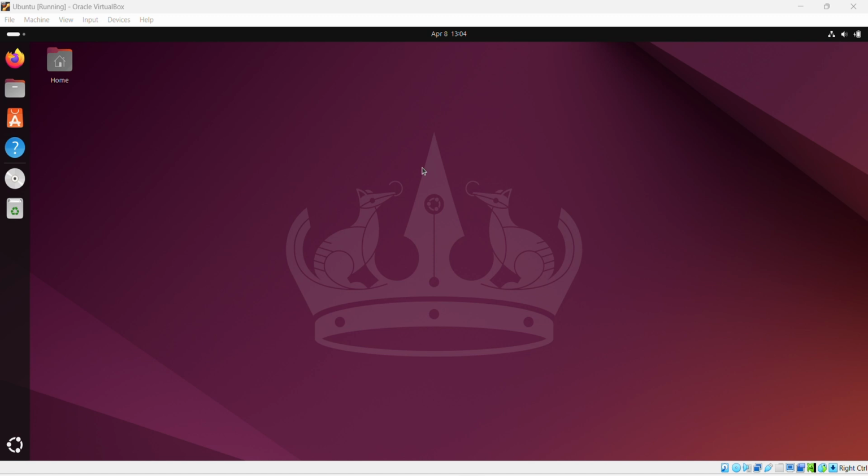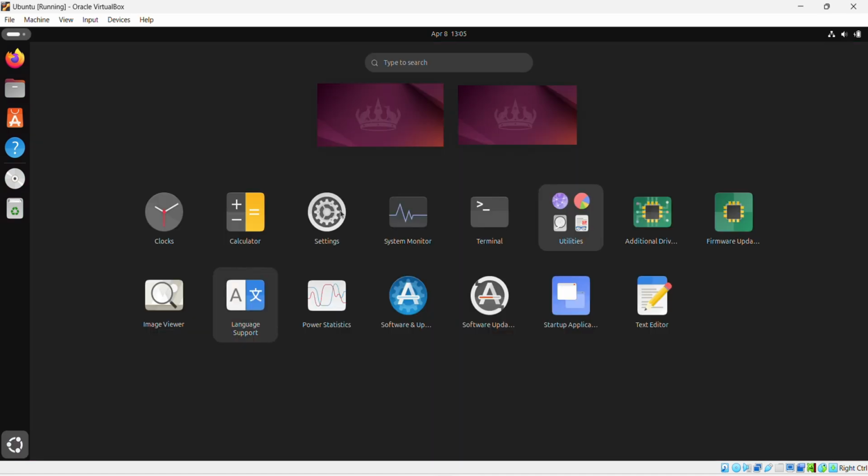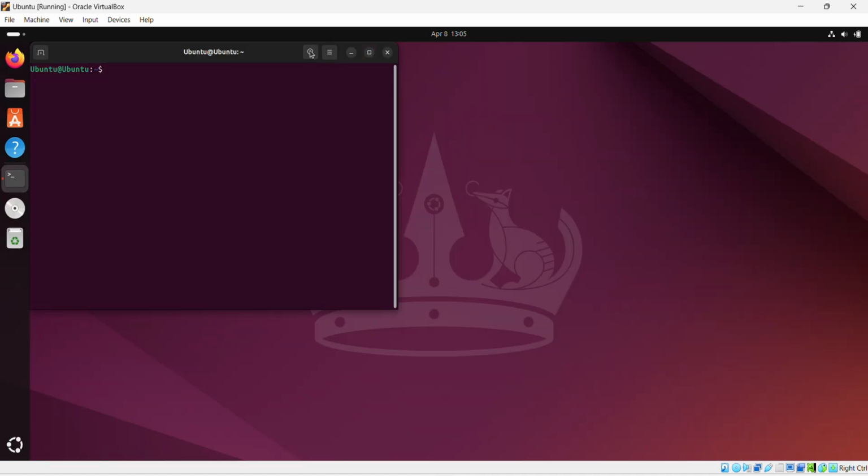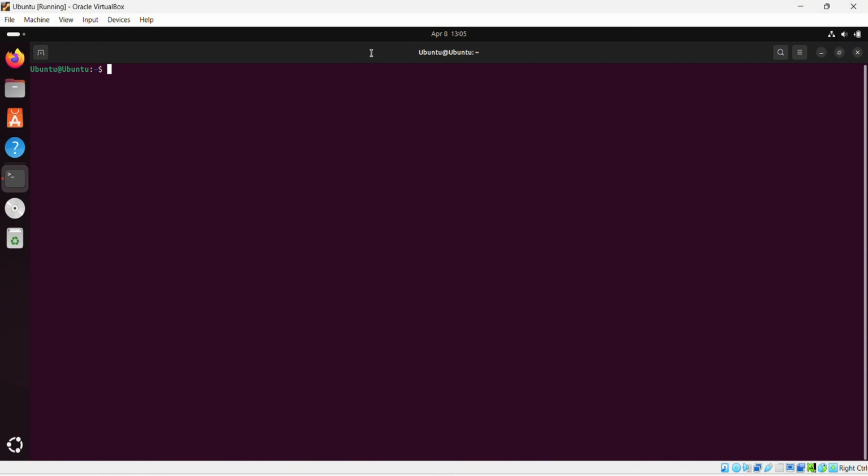Two commonly used commands for viewing processes are ps and top. The ps command provides a snapshot of the currently running processes. It's a static view that doesn't update in real time. Let's see it in action. First, let's open our terminal. Once you have opened the terminal, all you need to do is type the command ps and press enter.